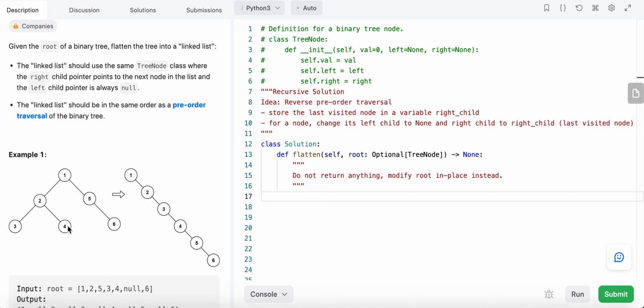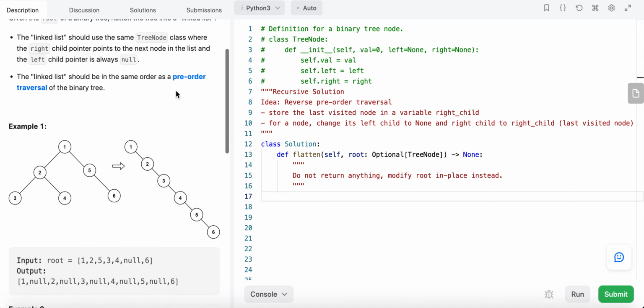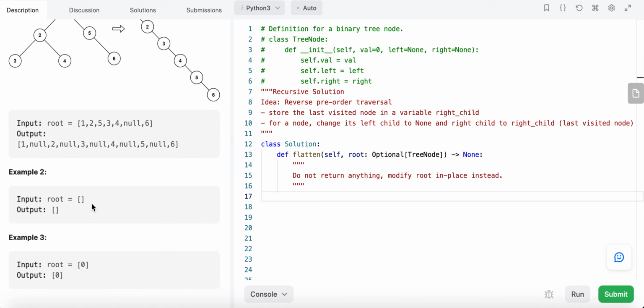And then after that, since 4 is also a leaf node, we go back and check node 5. For node 5, it does not have a left child, so the next node is node 6. So the output should be 1, 2, 3, 4, 5, 6, following the pre-order traversal. If the input is empty, the output should be an empty list as well. If the input is a single tree node, the output is also a single tree node.